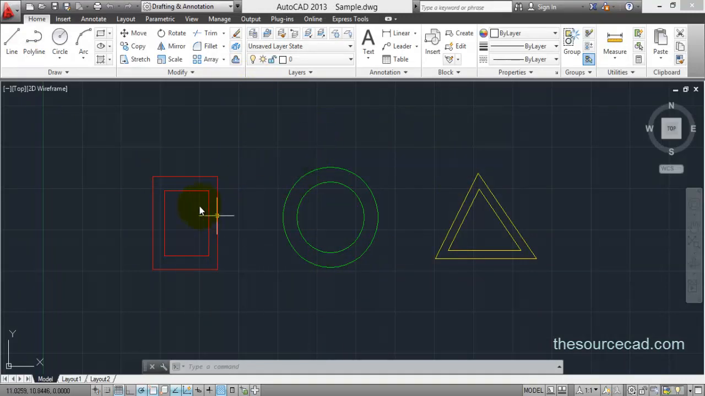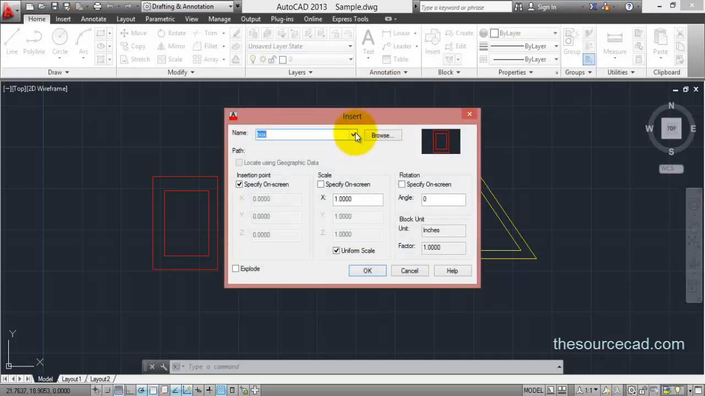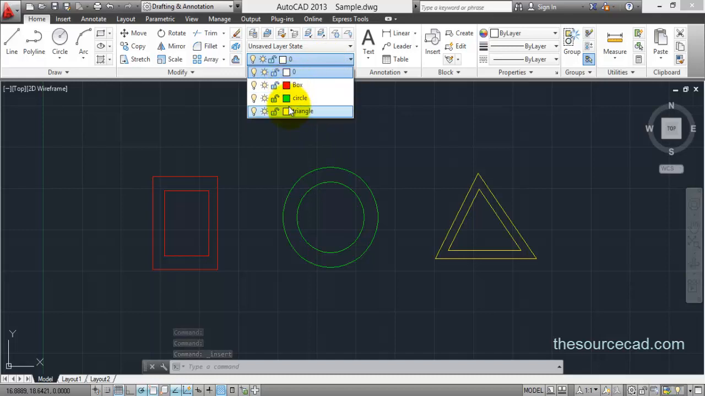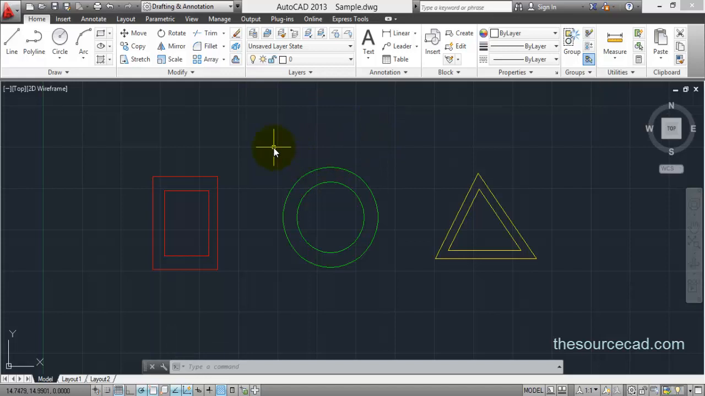In this drawing, I have created three blocks. These blocks are, as you can see here, box, circle and rectangle. Also, I have created three different layers: box, circle and rectangle. I have assigned colors so that you can specify all these three objects separately. Now let's make certain changes to this template.